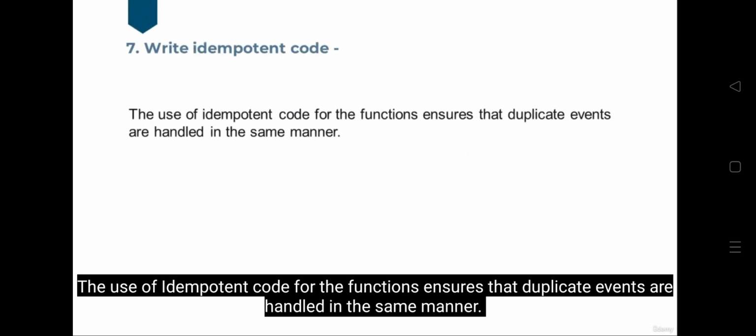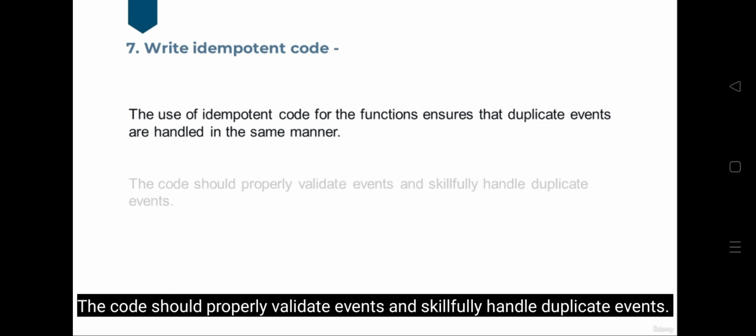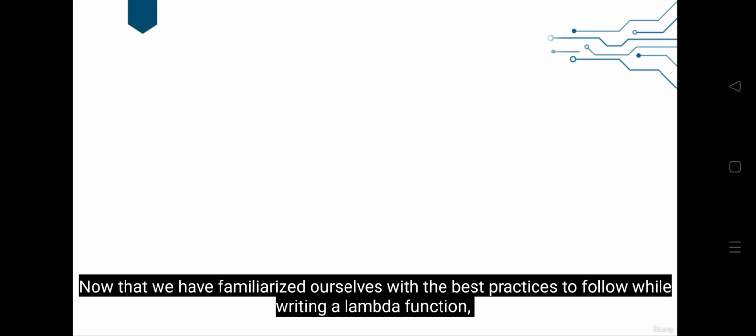7. Write idempotent code. The use of idempotent code for the functions ensures that duplicate events are handled in the same manner. The code should properly validate events and skillfully handle duplicate events.